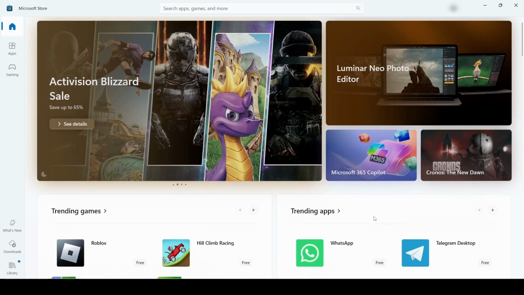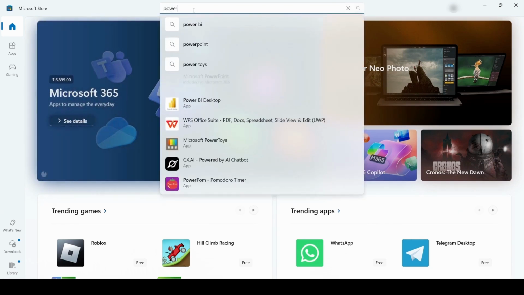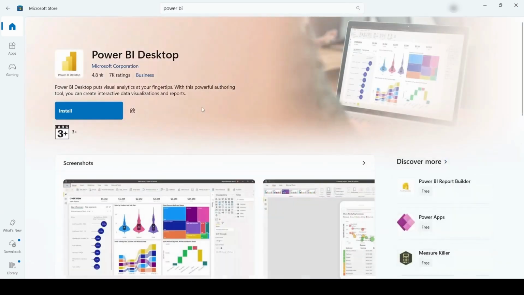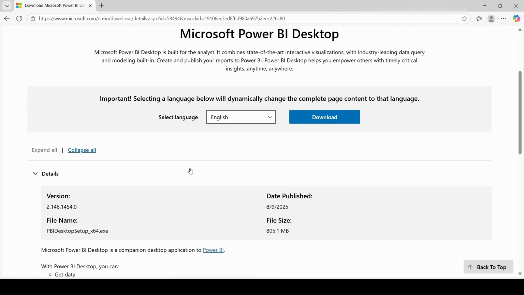Now I am inside Microsoft Store, and if you simply type Power BI desktop, it will show you the app. So here you will get the app. If you click this, you can install the software directly into your PC. And the second option is I will show you the Microsoft official page.